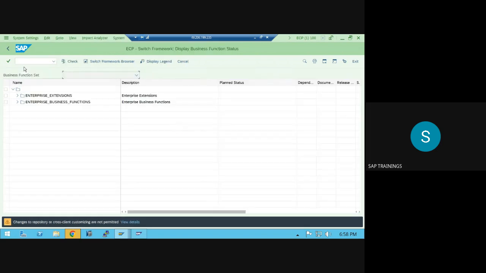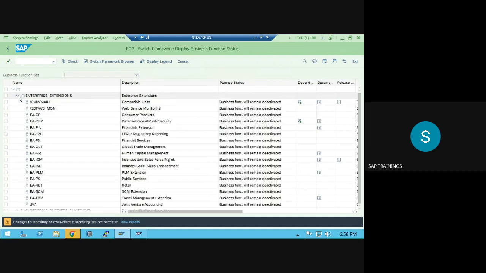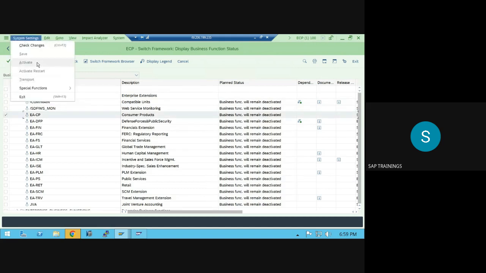They will develop everything. Only when you want to activate it here do they come to the basis team. At that time, you have to come here, select it, then activate it. That's it. That is the work you have to perform in the systems.